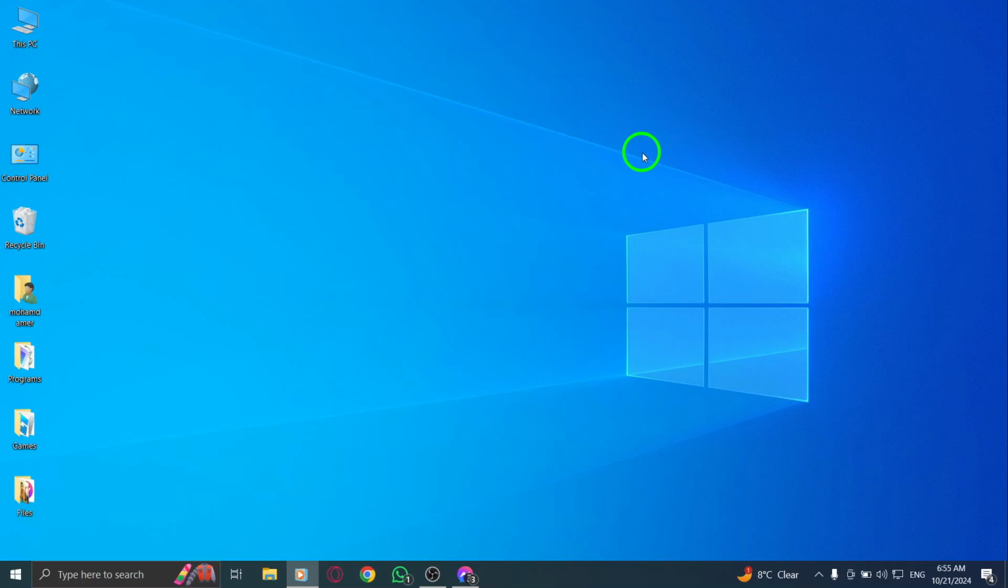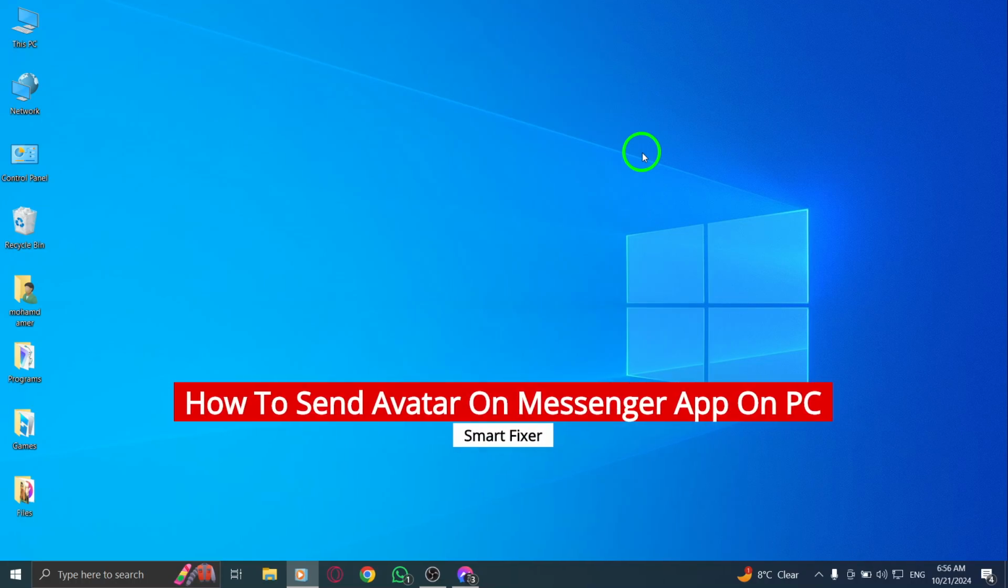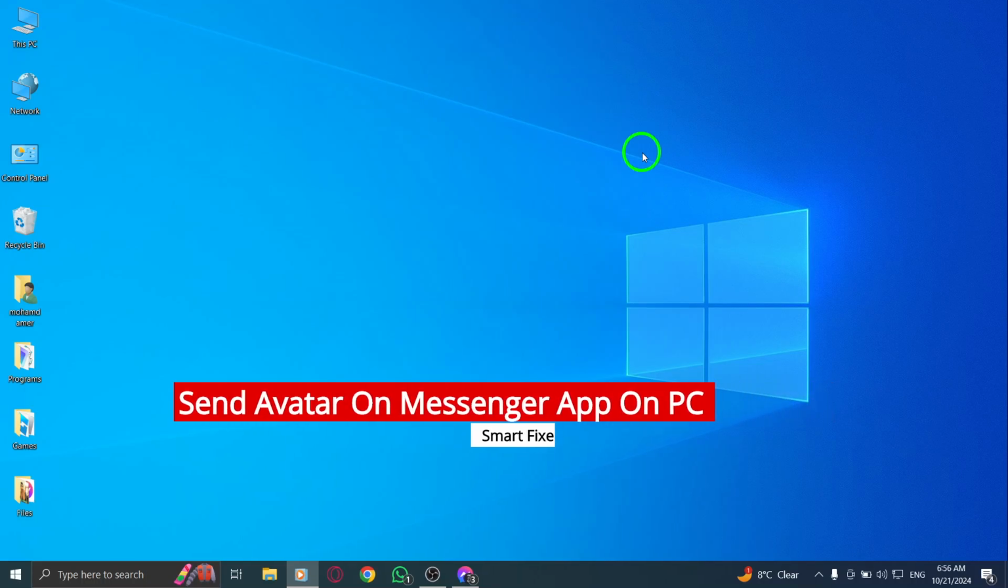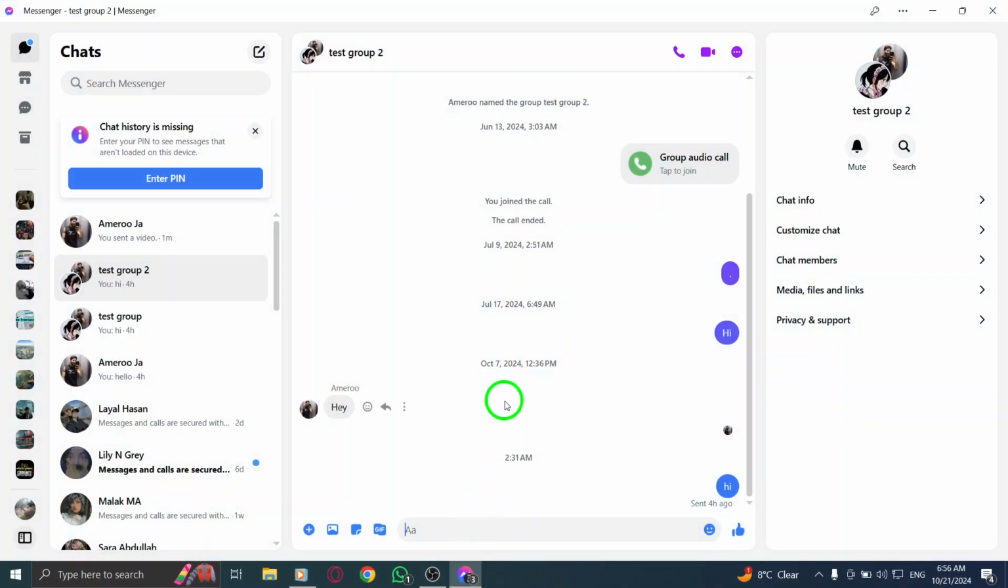Welcome to our channel. Today, we're diving into a new and exciting feature on the Messenger app for PC, sending your personalized avatar stickers. Whether you're chatting with friends or family, these unique stickers add a fun twist to your conversations. Let's get started. First, the initial step is to open the Messenger app on your PC.